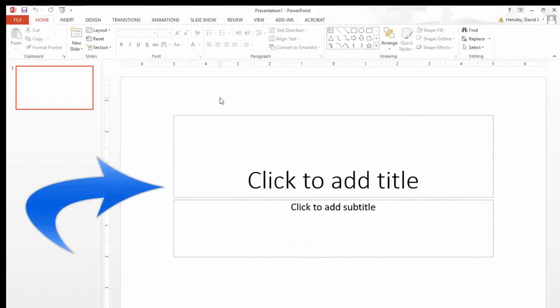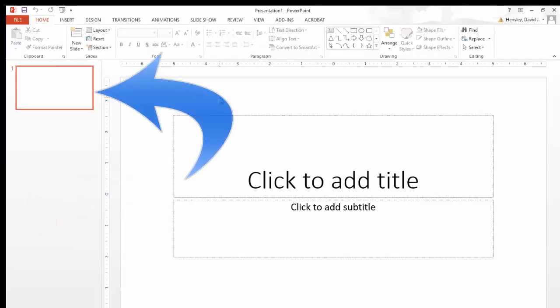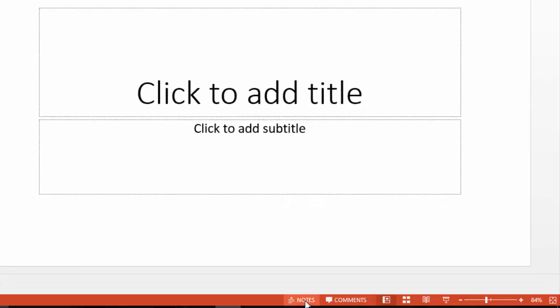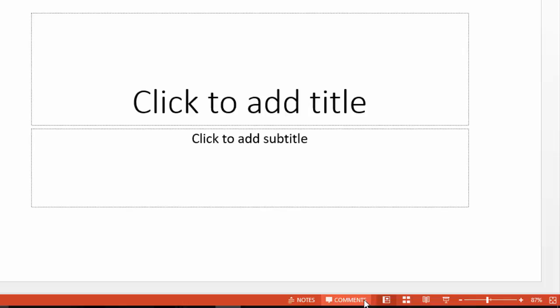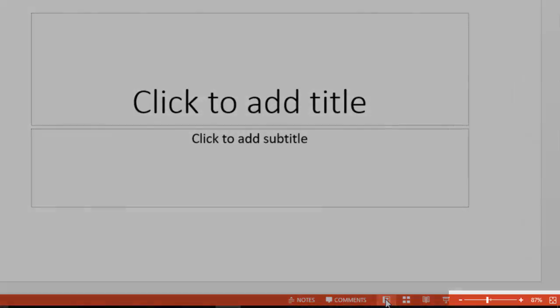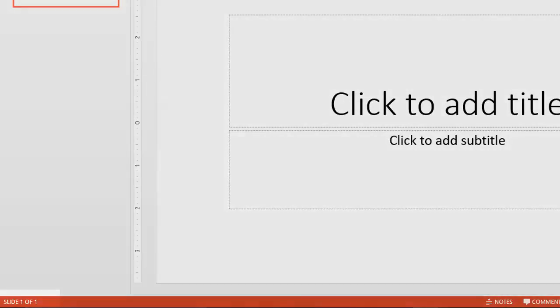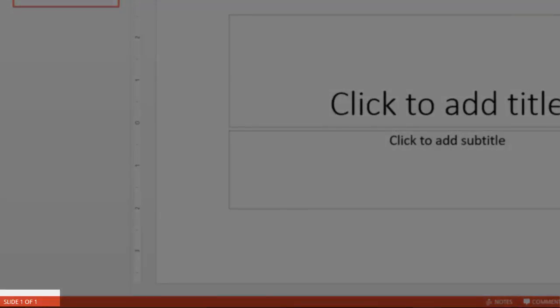Within the main pane, you have the slide pane. Over to the far left, you have the thumbnail pane. At the very bottom, I have the status bar, notes button, comments button. The different view buttons are normal, slide sorter, reading pane, and slideshow. You also have the zoom slider at the bottom of the status bar to zoom in and out. At the bottom left of the status bar, it displays how many slides you currently have.